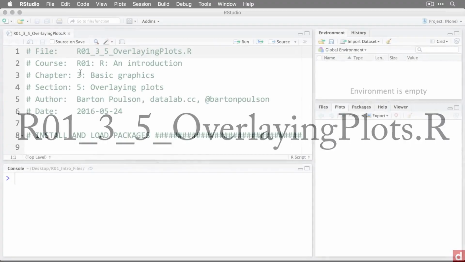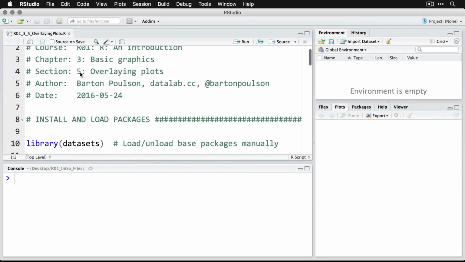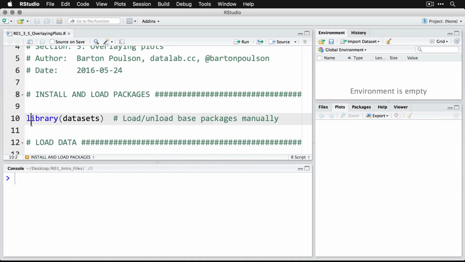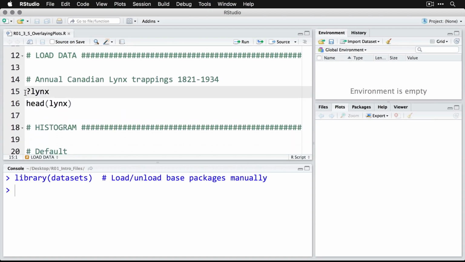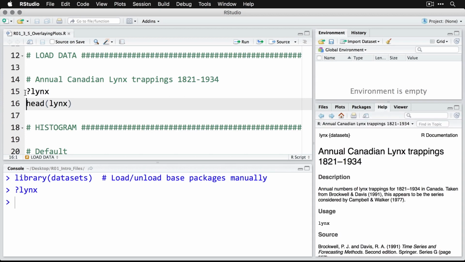So open up this script and we'll see how we can overlay plots for greater information density and greater insight. The first thing that we're going to need to do is open up the datasets package. And we're going to be using a dataset we haven't used before about lynxes. That's the animal. And this is about Canadian lynx trappings from 1821 to 1934. If you want the actual information on the dataset, there it is.